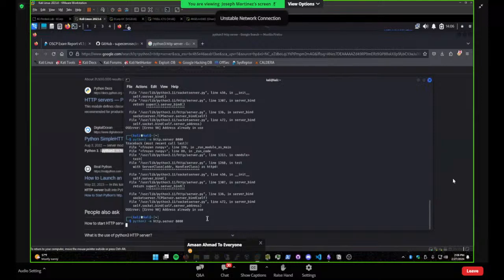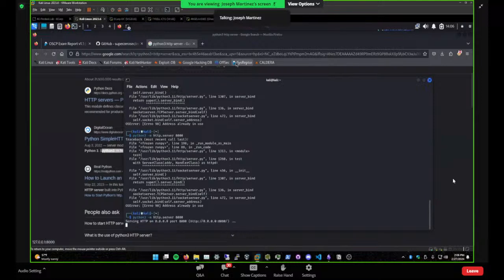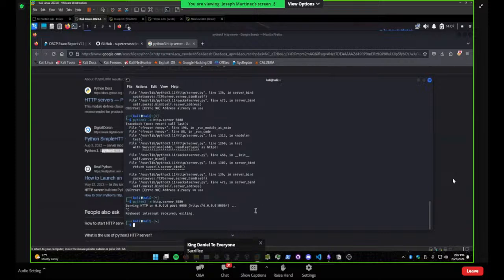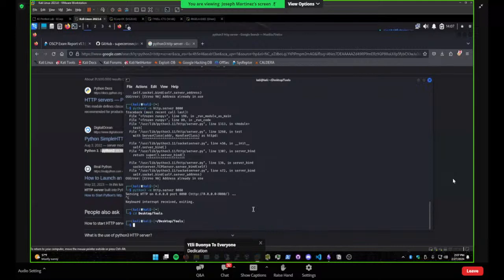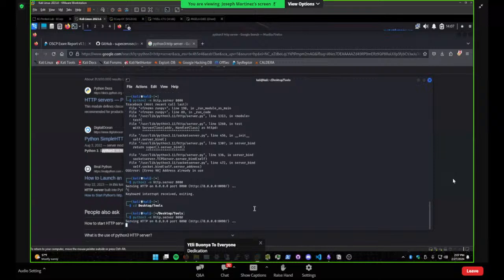I'm running a different server, that's why. I'm running a malware exam report template server. So that's actually not the directory I wanted to run it in. You always learn. Desktop tools. And then I'll just run it in here. There we go. So we have the PDF, I assume.